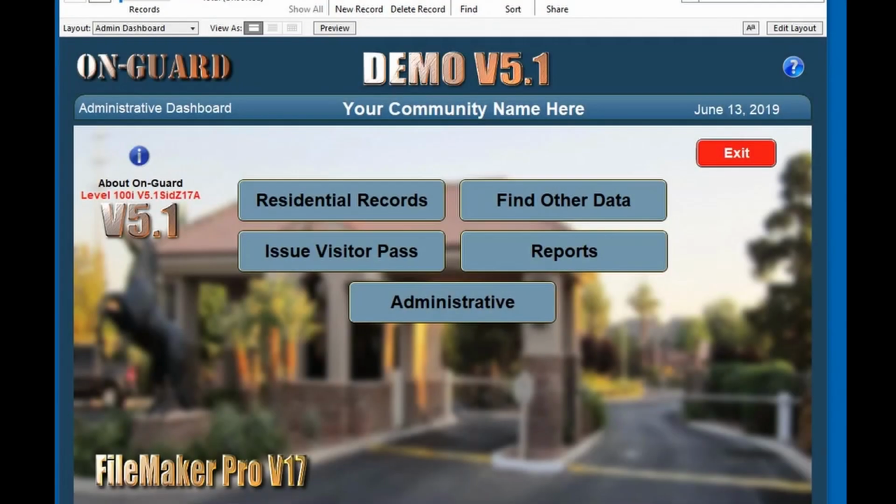Hi everyone. Today I will be providing you with a quick overview of our visitor gate access control system named OnGuard. OnGuard is used by gated communities to control visitors and contractors who wish to gain access to the community. After logging in as an administrator, you will be taken to the administrative dashboard after you have pressed the Continue button on the welcome screen.